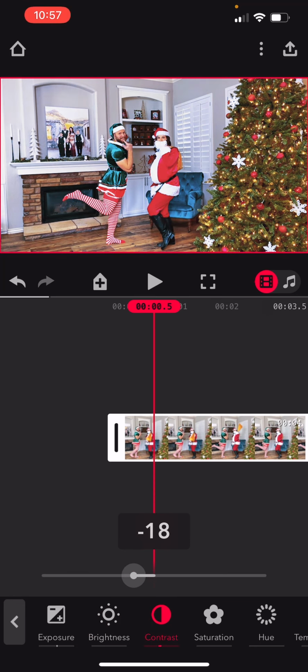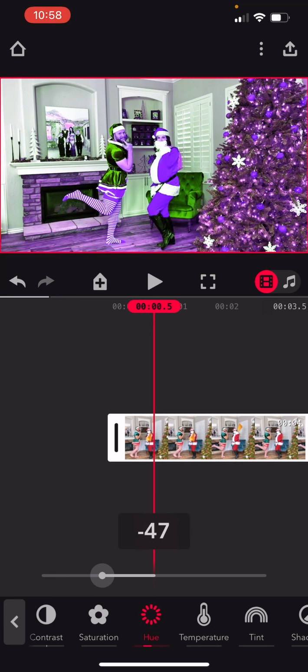Contrast makes it contrasty. In this instance, maybe I just do barely anything there. Oop, too much. Like 3. Saturation, that's going to bring up your saturation. At this point, this one doesn't really need that. Hue, it's going to change the colors. I usually don't touch this.